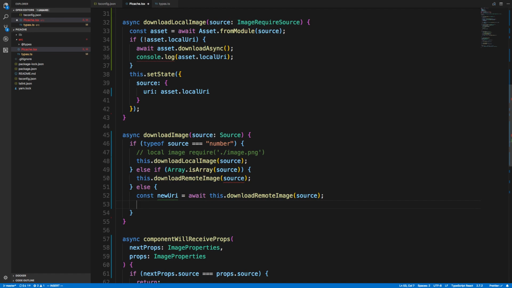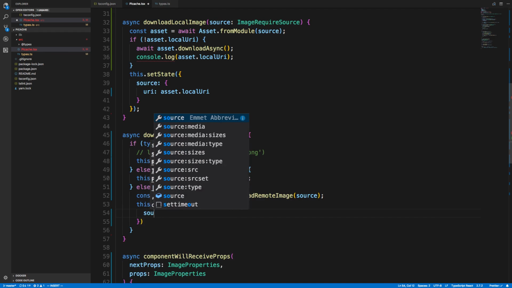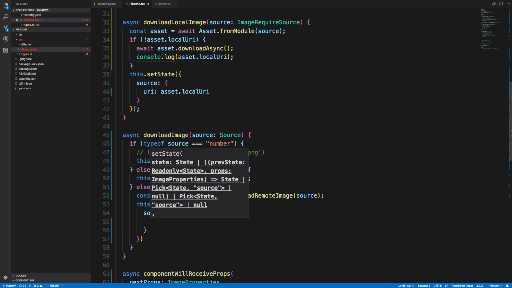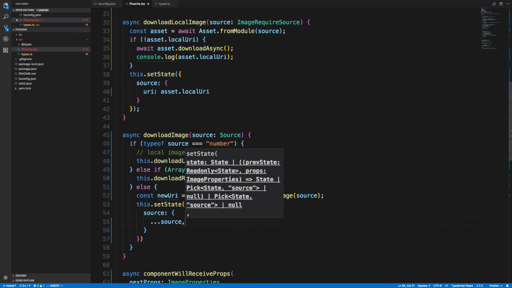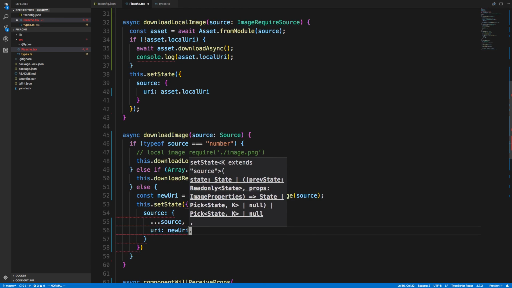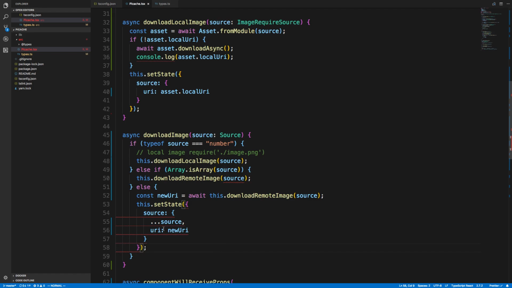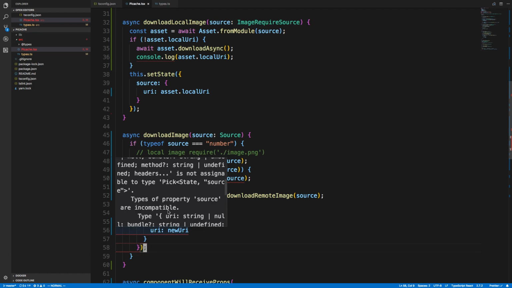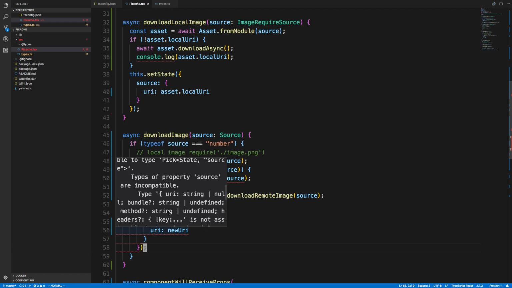So here we're going to say this.setState, and we're going to say source. I hate that it keeps doing that. So we're going to keep all the properties that are already on source, and then we're just going to say URI is equal to new URI. Okay, so what does it not like? Type property source incompatible.